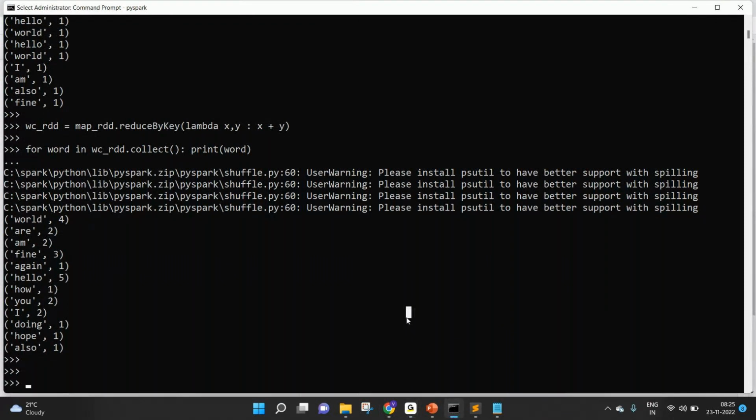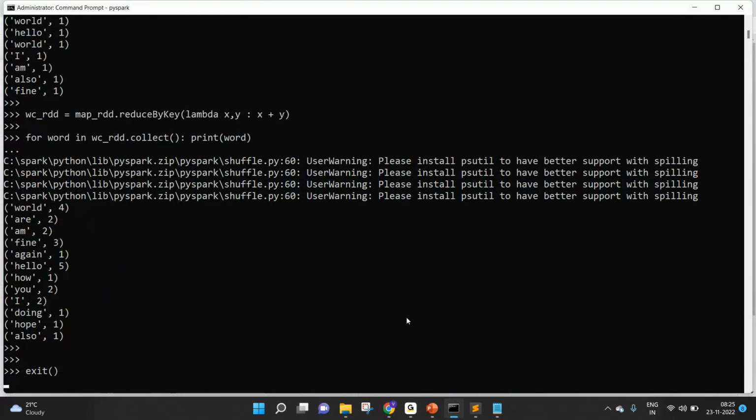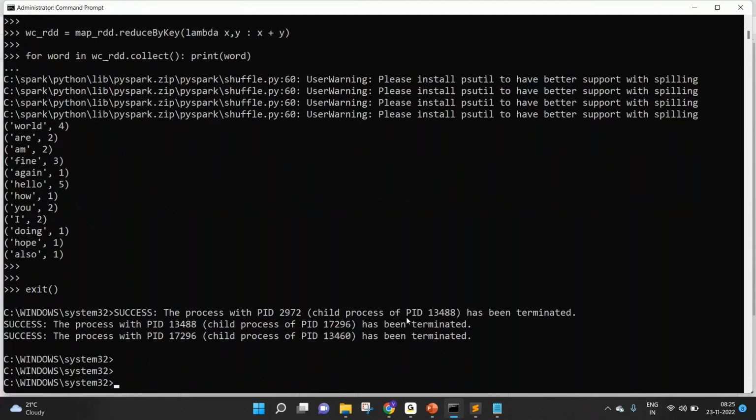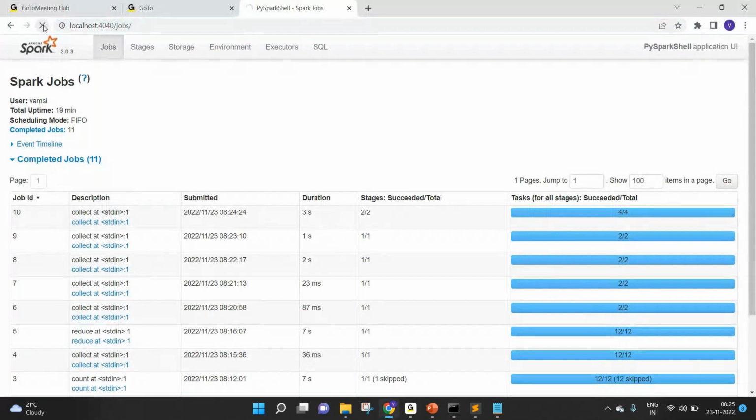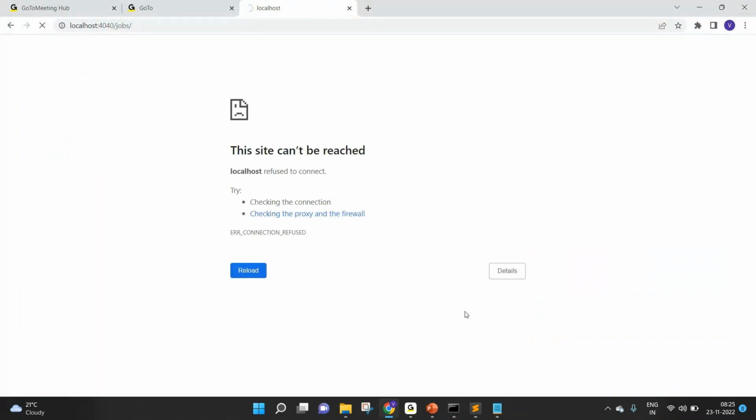Let me say exit. I have exited from it. Now if I refresh my browser, it won't show up. It is gone. The point is very clear. You can access the Spark Web UI by saying localhost colon 4040. 4040 is the port number on which Spark Web UI runs by default. And the Spark Web UI is accessible only if the PySpark shell is up and running. If you are exiting from it, then you cannot access it.